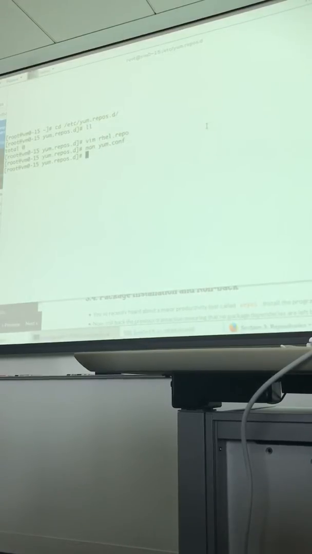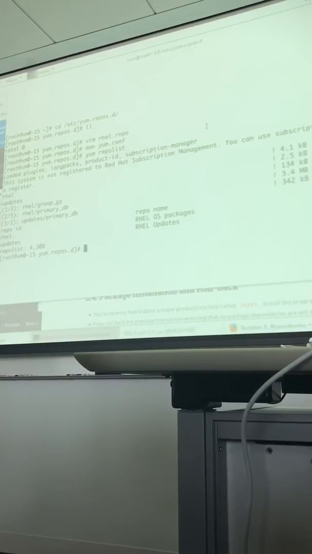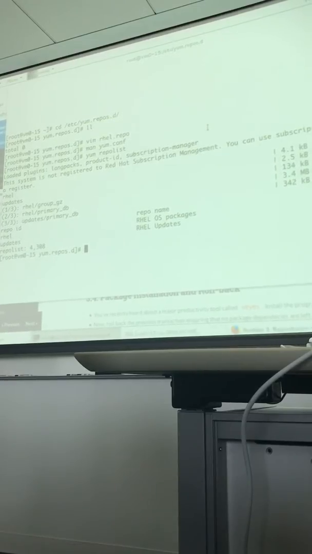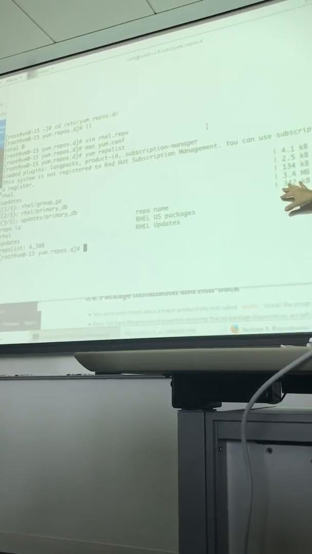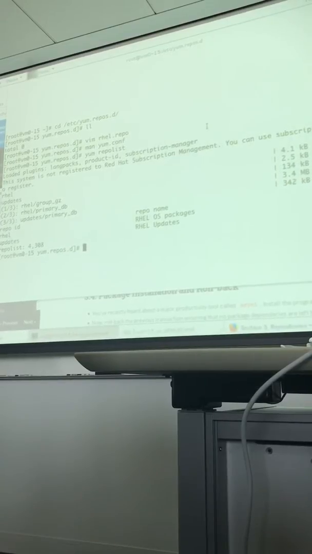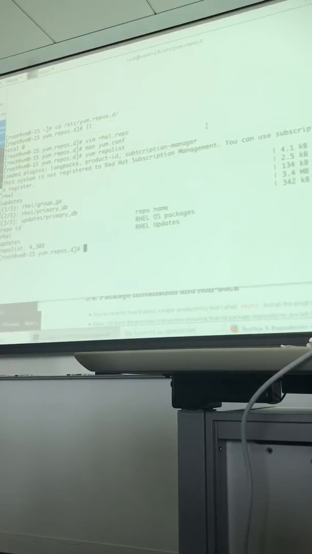Okay, how do I validate that this actually works? The best thing to do is just run yum repolist. This command just gives you an overview of your configured repositories. And the important piece is to look at the package count on the right side. As long as you have numbers here, you know that yum was able to download the metadata from the repository, and it will give you the package count. If you see zeros here, it means that there was something wrong with the URL, a typo or something.